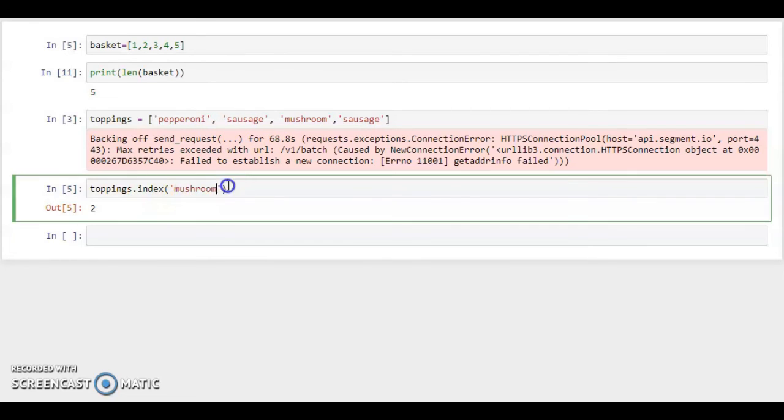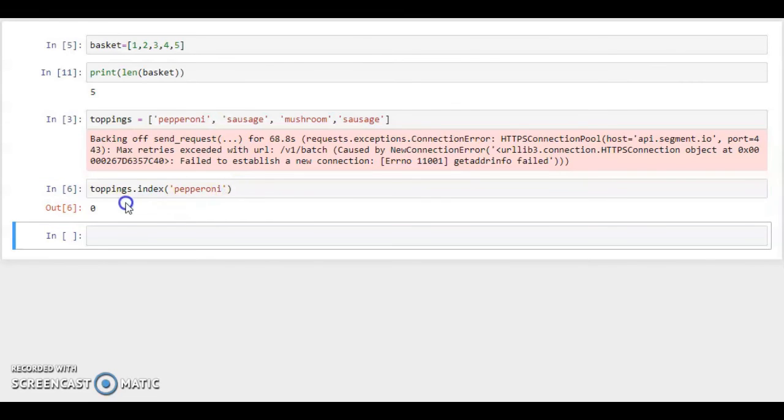Suppose I wanted to know the index value of pepperoni, I can just simply enter here pepperoni, and then I get 0 index for pepperoni. So that's about the index method.